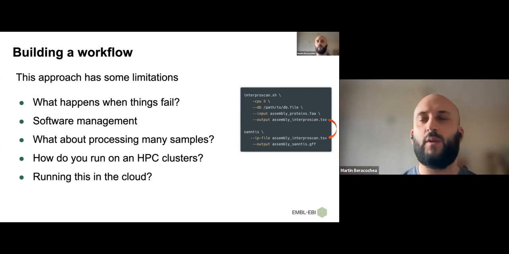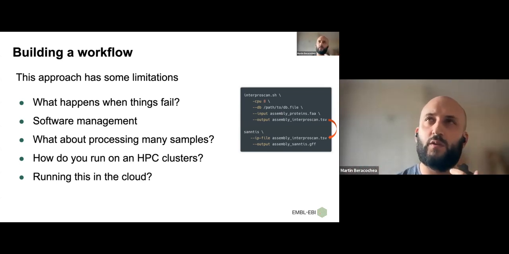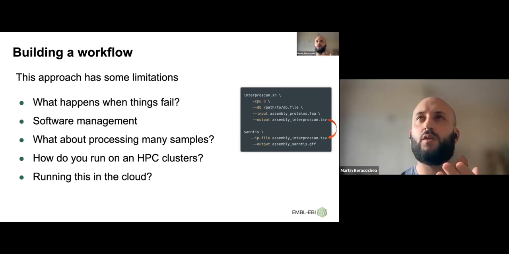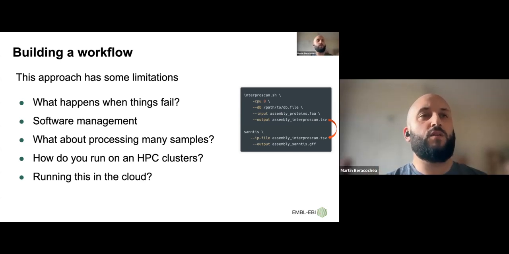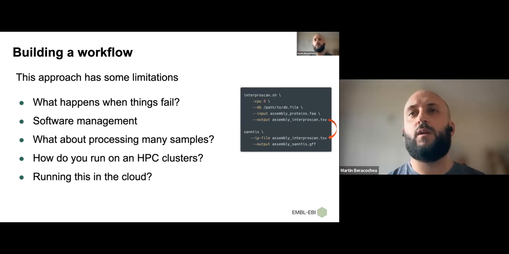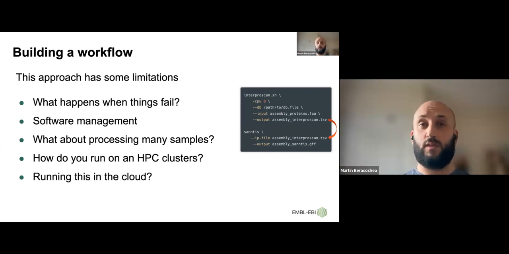So you may have used some facilities of HPC clusters, but then you need to know the specifics of your HPC cluster, how you submit jobs, how you manage all of that. And I'm not even considering how to run this on the cloud. So there are other ways of doing this.